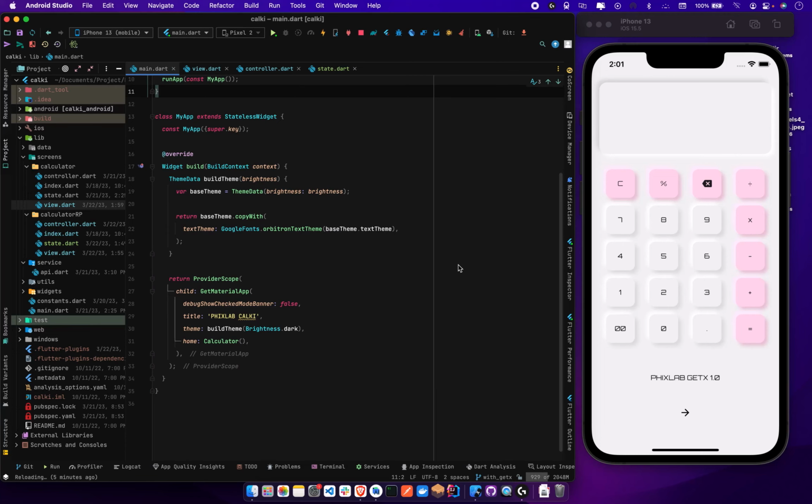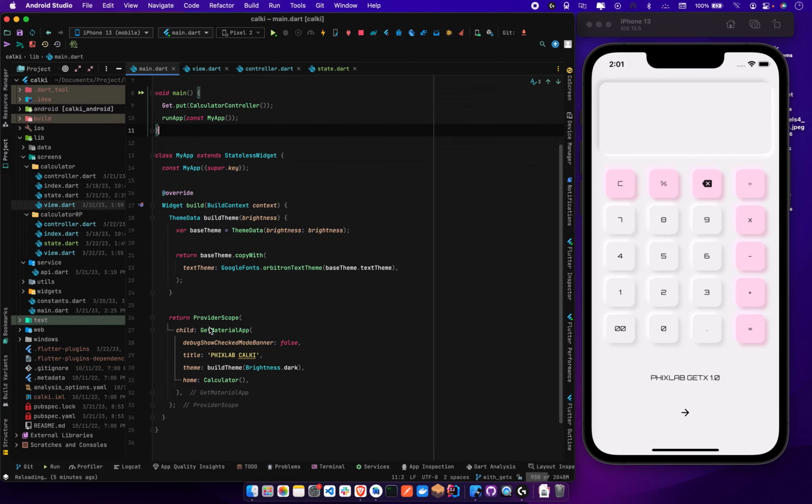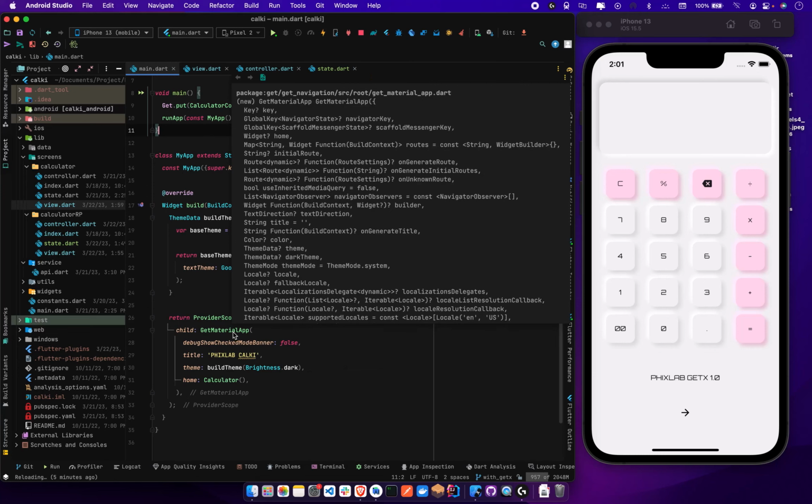So that's another trick you can understand, in case there are use cases where you need to combine these two state management packages. So let's start from the home screen here. If you're here, you can see that I have ProviderScope wrapped around GetMaterialApp. So you might be wondering, is this okay?